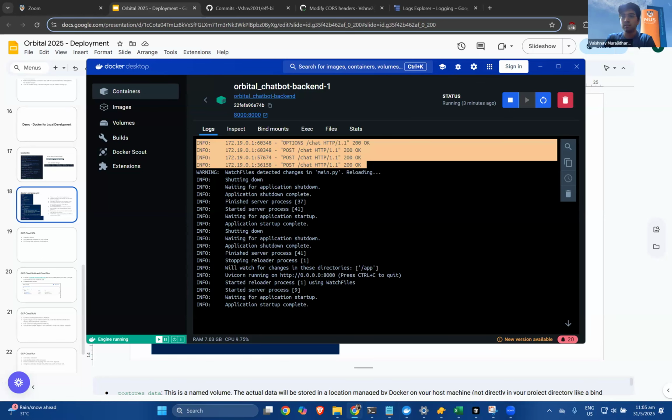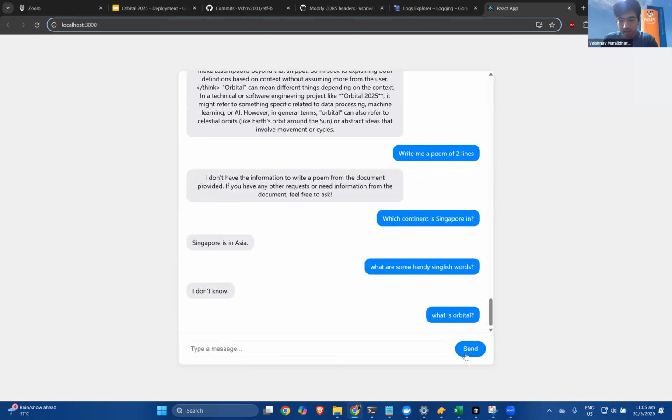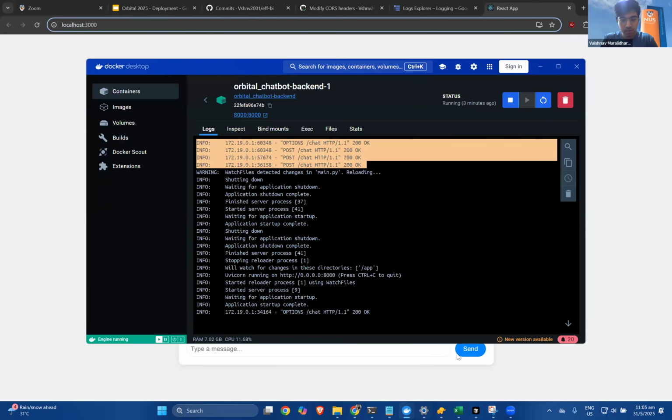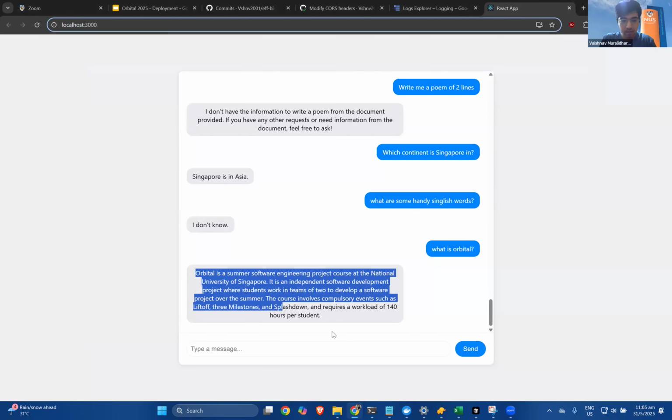So this is basically another demo I made for a different workshop, but let's say if I ask "what is orbital" here, ideally I should see the logs coming. So it's quite helpful for local development and deployment. As you can see, the POST request that has been made is okay, and the response is here as well.